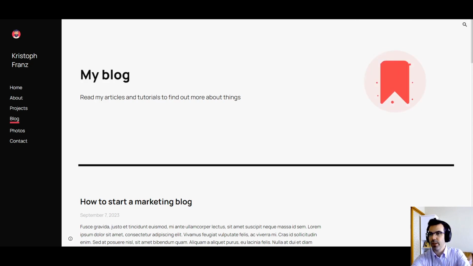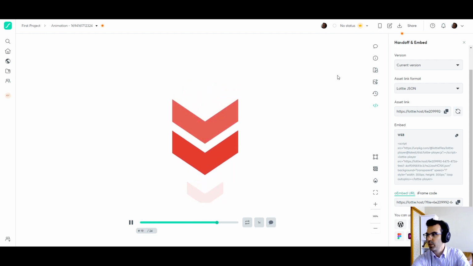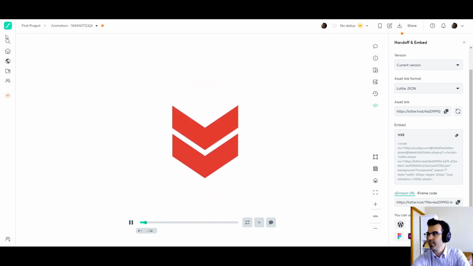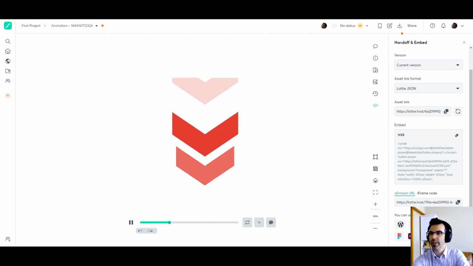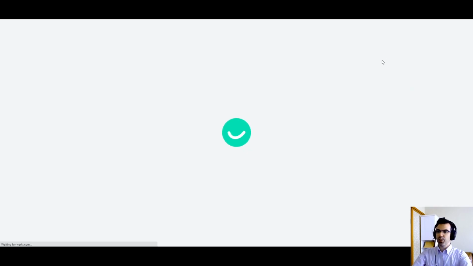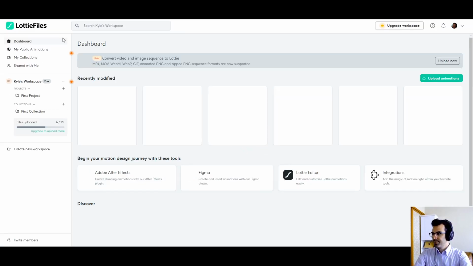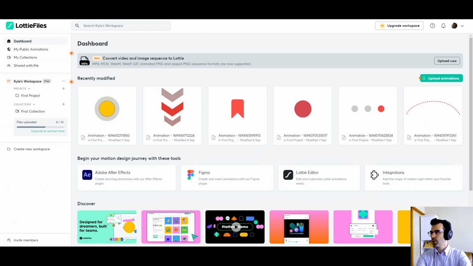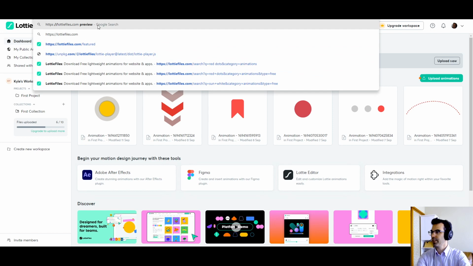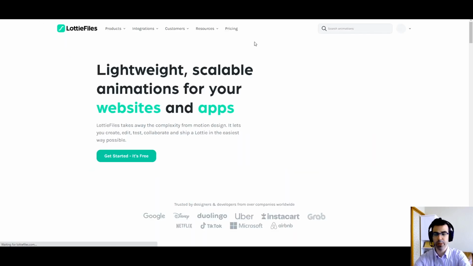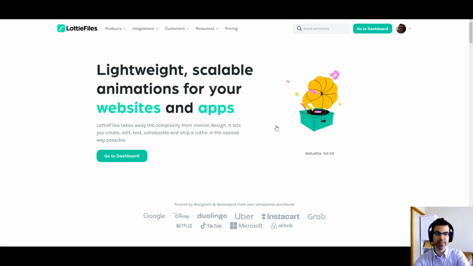Okay, so let's talk about this platform called LottieFiles. Let me quickly go to the homepage so you get an impression of where you're at. Okay, well, this is the dashboard. Let me go to the homepage so you're familiar with this website and what they're doing. Lightweight, scalable animations for your websites and apps. So this includes Google Sites. We can use these animations on Google Sites, and it's actually quite easy.